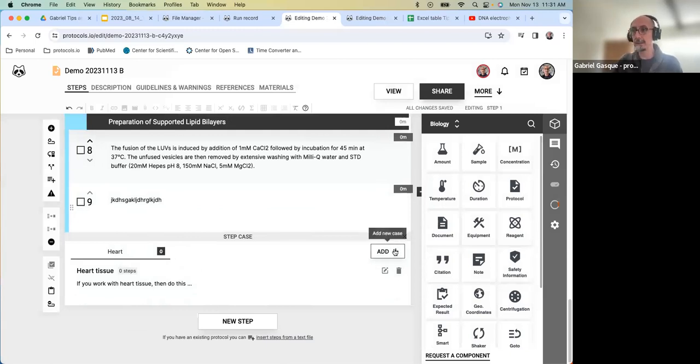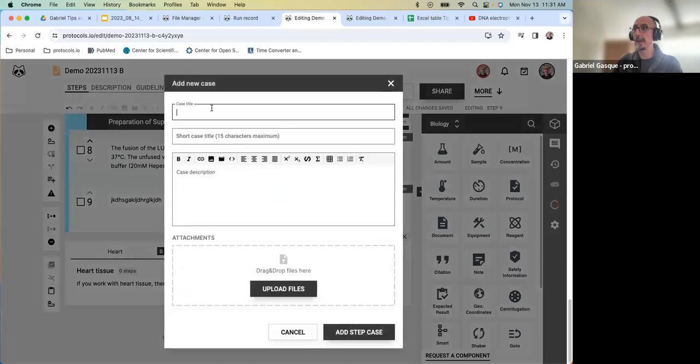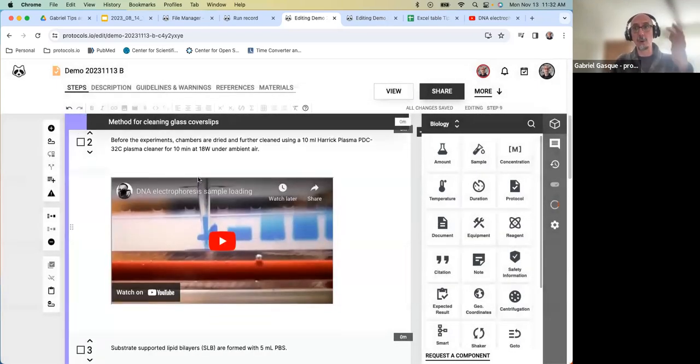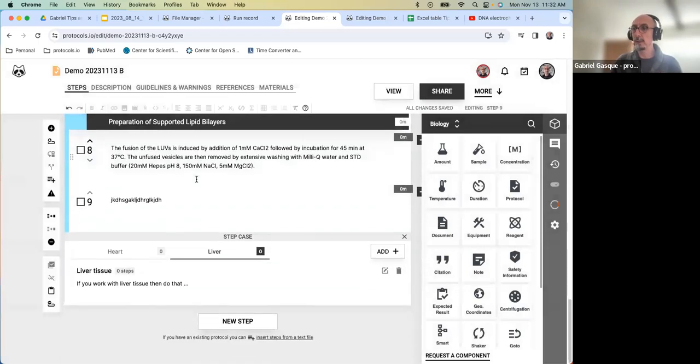Now I can add a second step case, which in this case is going to be liver tissue. So if you work with liver tissue, then do that. Add a step case. Now my protocol shares a core, but reaching step 9, I bifurcate in two different options, heart and liver.